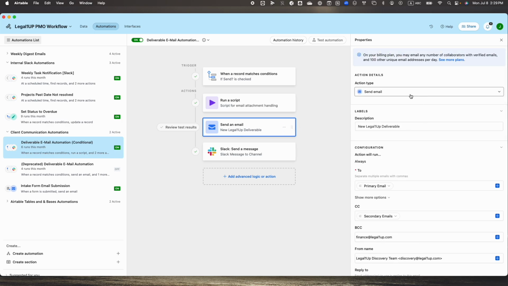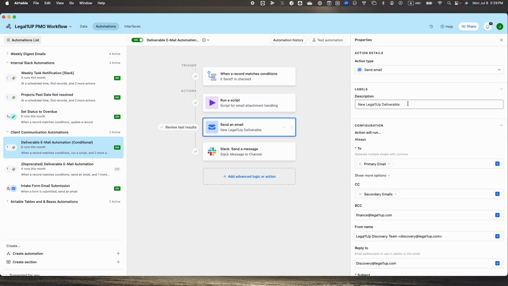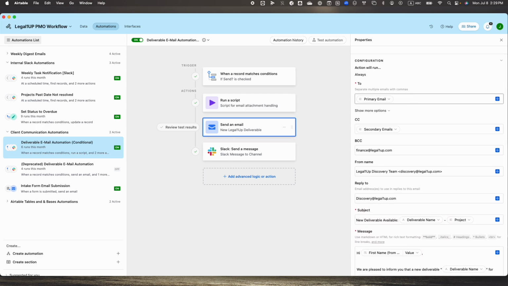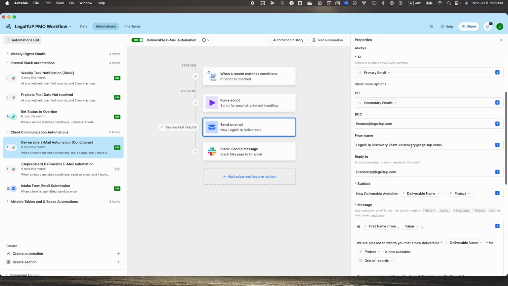And in this case, what you do is select that the action type is send mail. You can make a name for your automation. It shows up here. And what we've done, and this is a little bit easier than some of the other automations that I'll show you later, is that since on our table we're just sending one thing, we're able to pull from that primary email field. We're able to then also pull from that secondary email field.